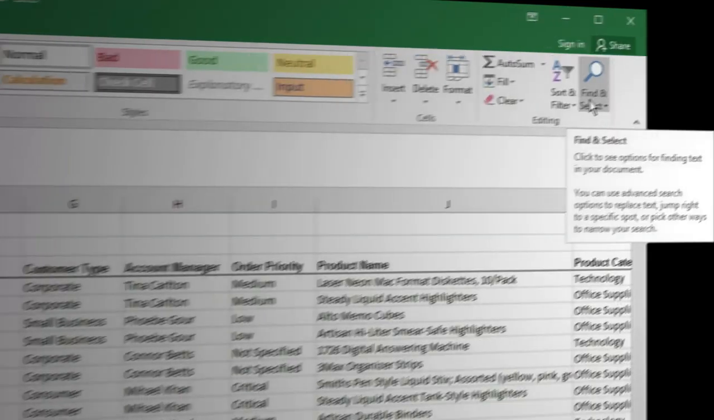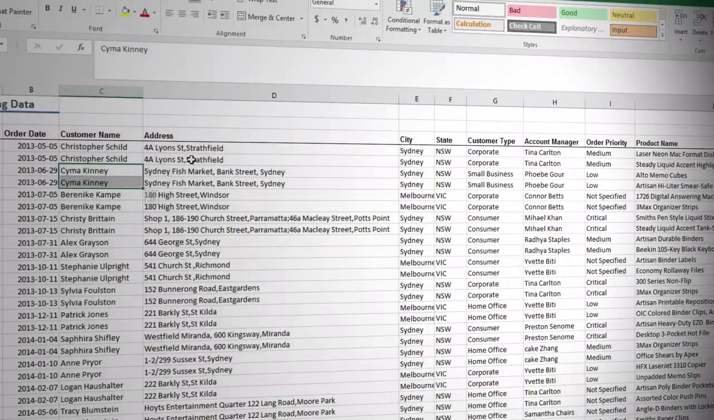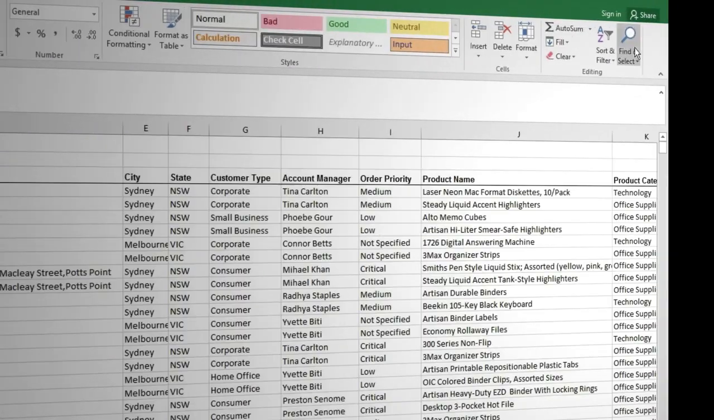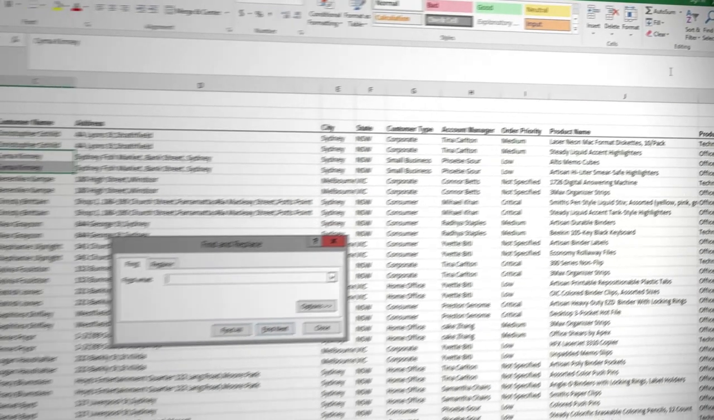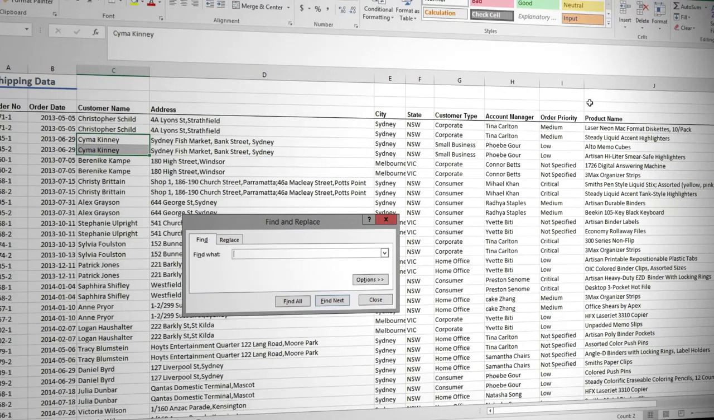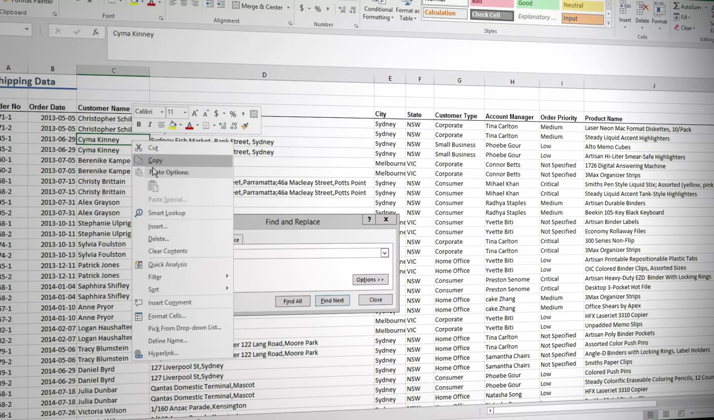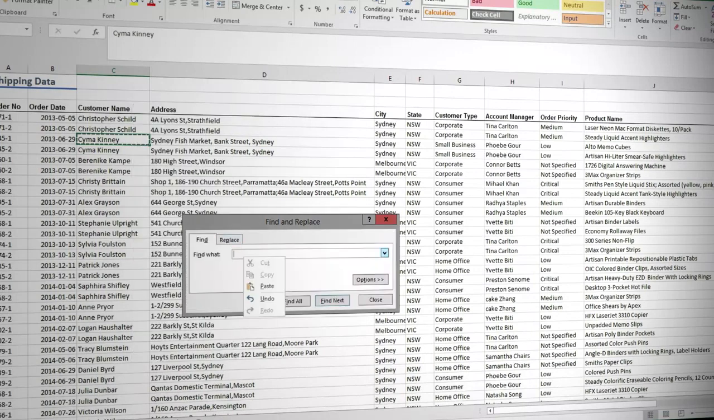Find and Select. Let's say Sean wants to find all the records for the customer Saima Kini. Click on the button Find and Select. Click on Find. You can directly type into this dialog box, Saima Kini. You can even copy and paste directly into this dialog box, which will be faster.